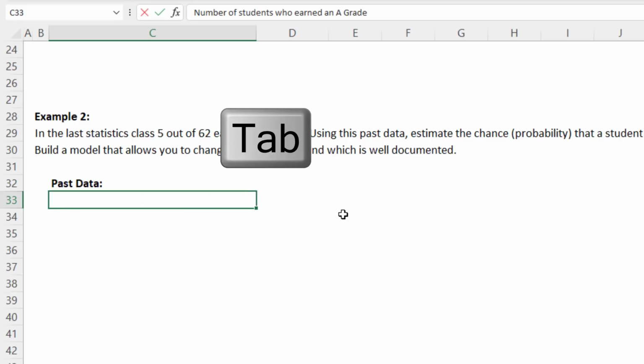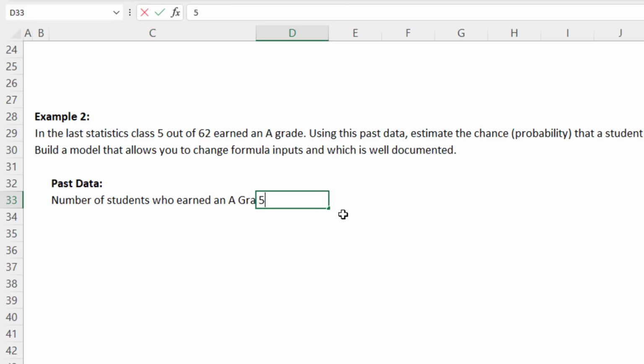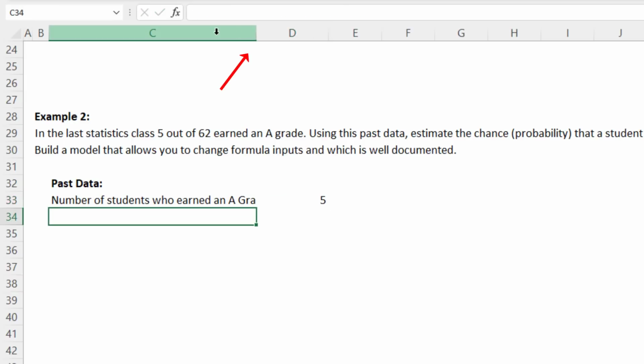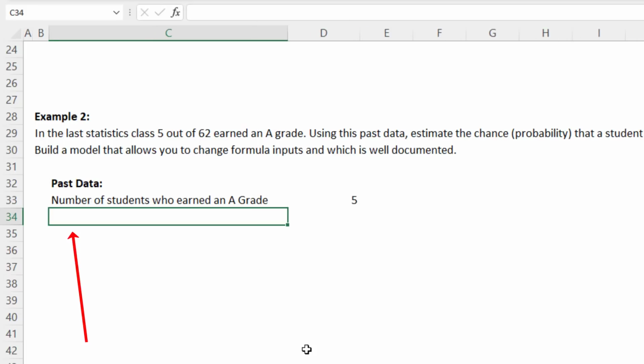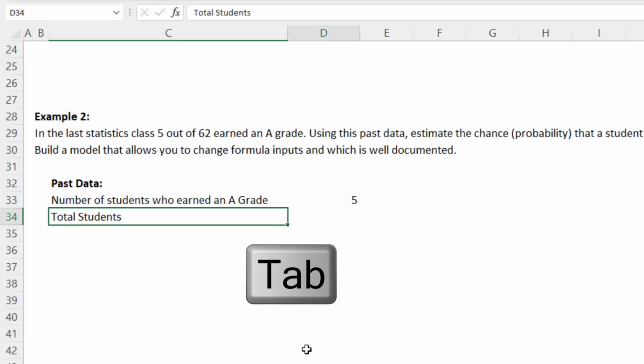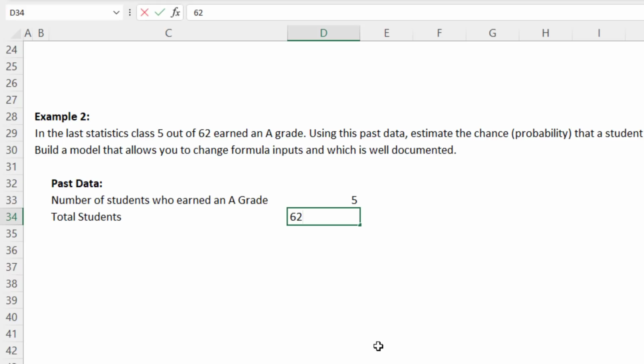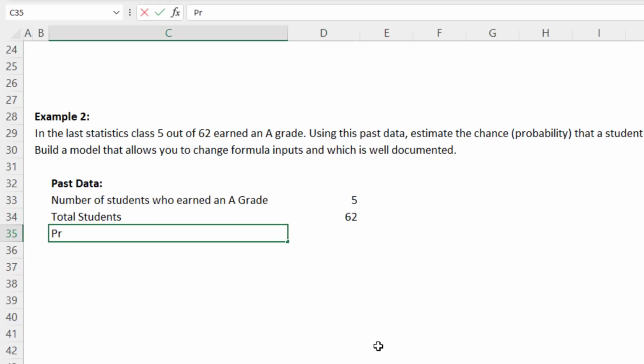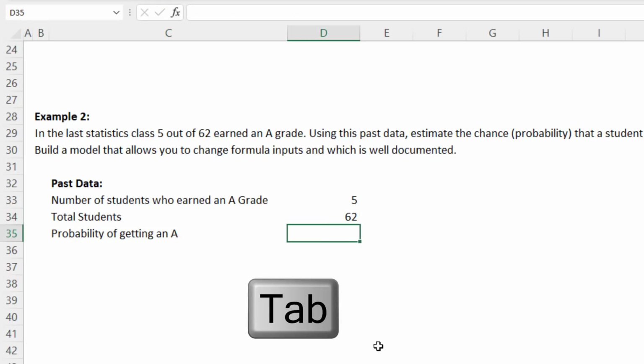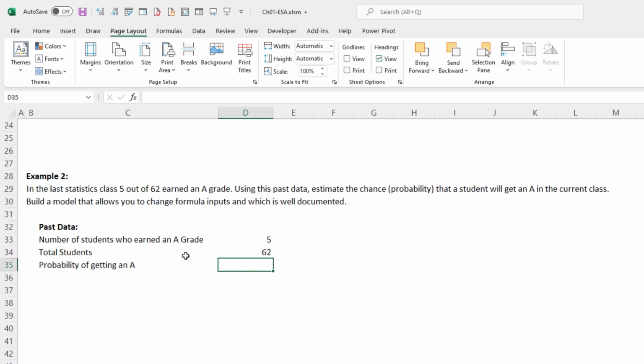I'm going to hit Tab, type a 5, and then Enter. Come up and in between C and D, I see my change the column width cursor. I'm going to click and drag. And then down here, type total students, Tab, 62, and Enter. I'll type the name of the calculation, Tab. Now I'm going to make the formula here, and I've entered labels and the formula inputs.